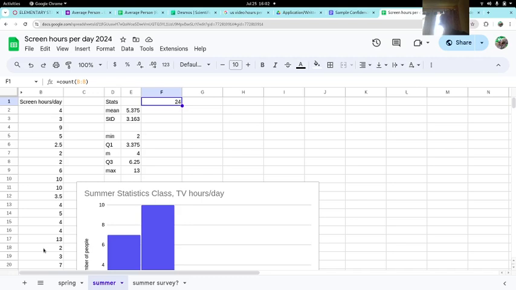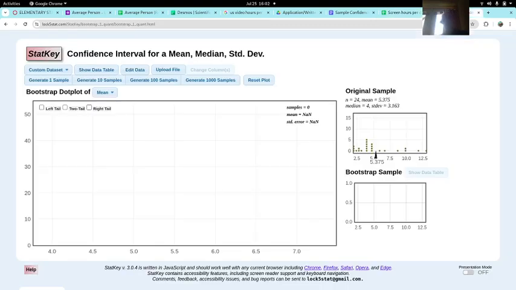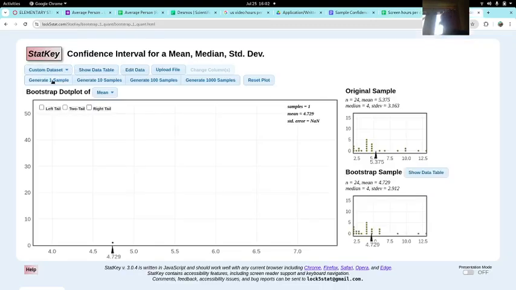So the only numbers that can end up in the new sample are numbers that were in the original, but numbers can be drawn from the deck more than once, randomly. So if I select generate 1, then what it did is it again grabbed from this deck up here one at a time with replacement, and it got this new sample. It's slightly different. This time we have a mean of 4.729. I can see that mean is plotted right there.